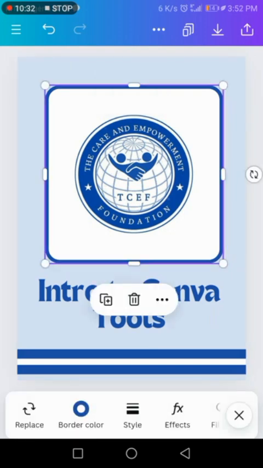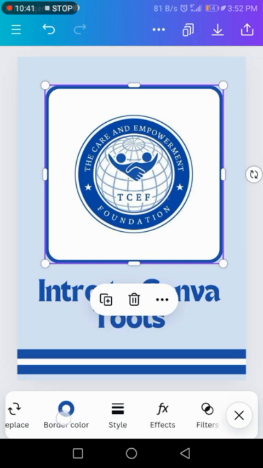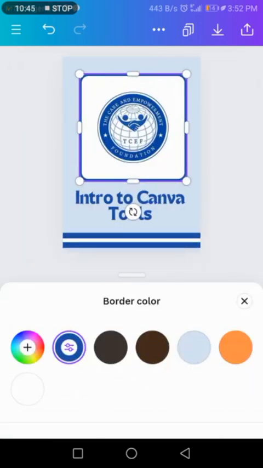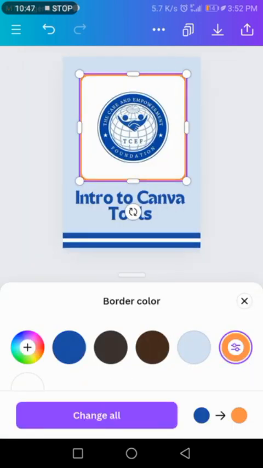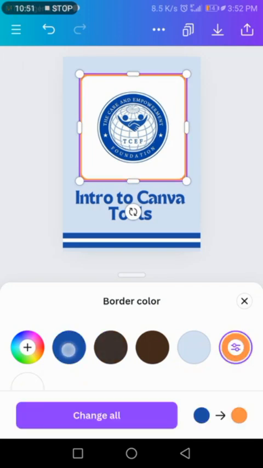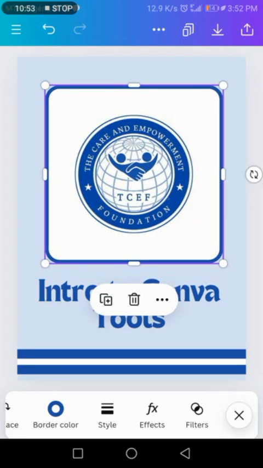Also, observe that the moment I added outline, it brought out this feature of border color. This is where you can change the border color. Border, that's the stroke or the outline. This is where you can change it. See, let's leave it blue.